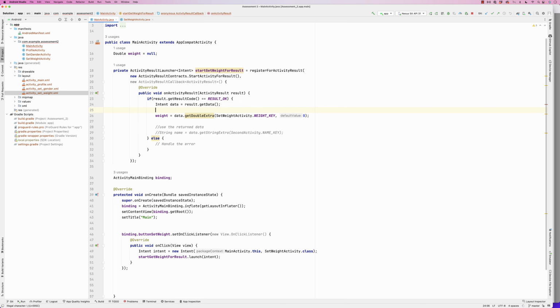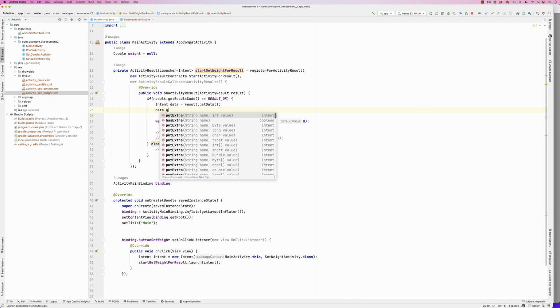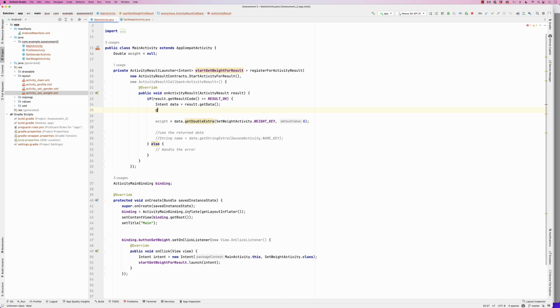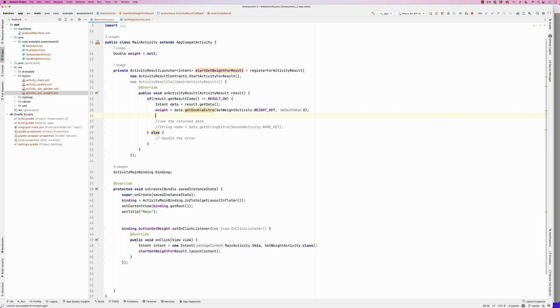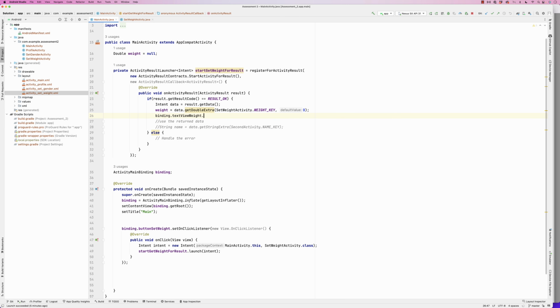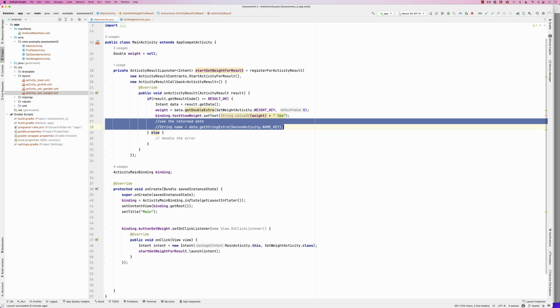There are a lot of kinds of extras. You see, you could say data dot get string extra, data string, right? I'm not interested in a string. I sent a double, so I use get double extra, right? And that's what I'm doing here, receiving the double extra. Here is the weight, and now what I can do is binding dot text view weight dot set text to string dot value of weight, and maybe add to it lbs, pounds. So here's that plus lbs. All right, so here is the weight, and we're good here with the weight.